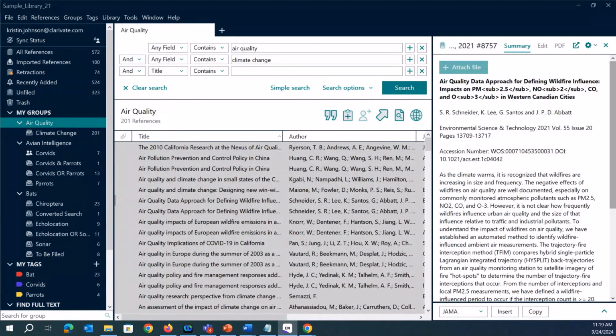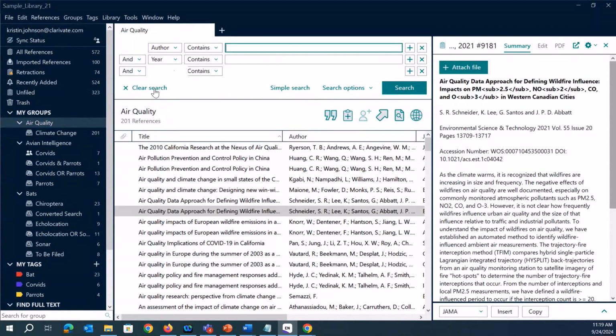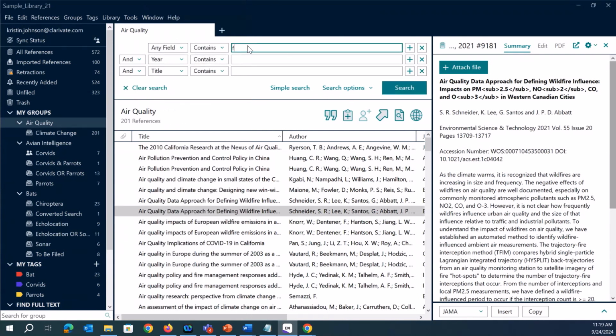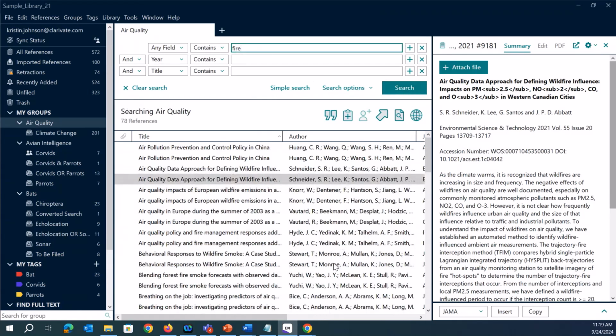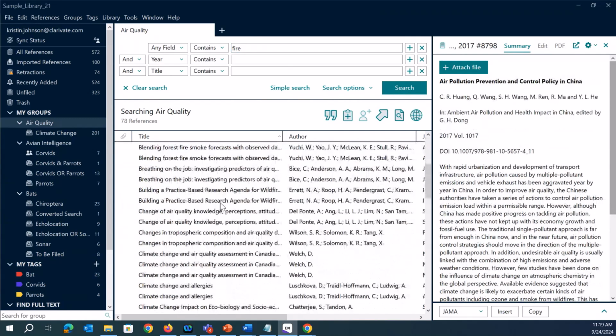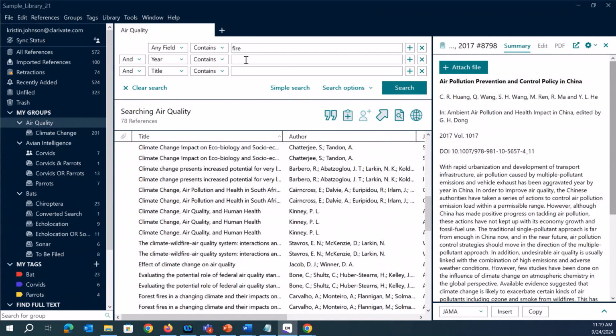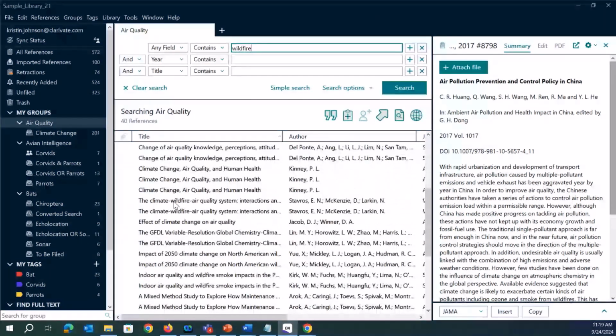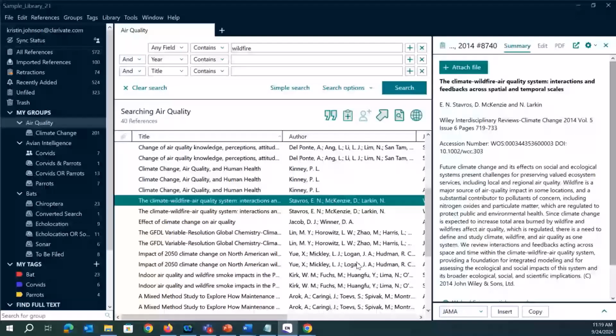You can also add tags. So for example, maybe I want to clear the search and just look for anything about fire or smoke. I can do a quick search and I get 78 references. So maybe I want to do this, let's see. Let's do wildfire as one word. Search. Now I have 40 references. There we go. Climate, wildfire, fire, air quality system. So this looks like a pretty good one.